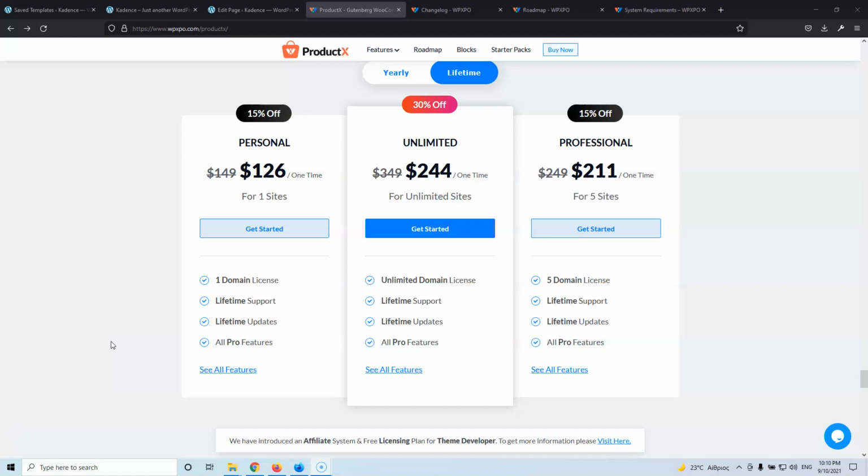Buy it if you are building websites for your clients. If it's only for your own website, I think the lifetime deal at this moment, $150, is way too pricey. I think it's a lot of money to pay for one website, but for client work this is a bargain.